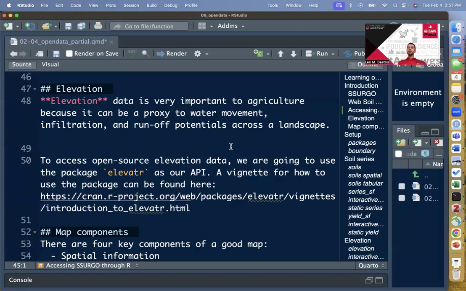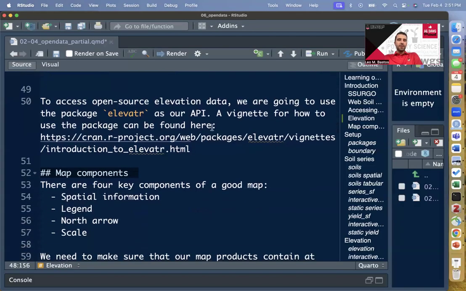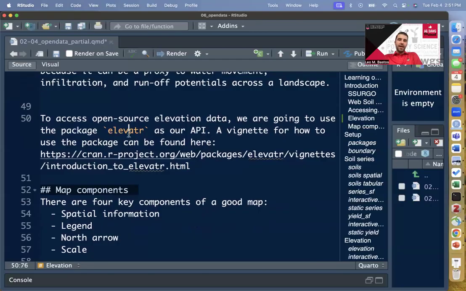But what I want to show you here is not that. I want to show you a database that is basically already created, where we're just going to pull elevation data for a given field without having to go to that field and collect the data ourselves. For elevation data, we're going to be using a package called elevatr. That's going to be our API. There is a full vignette for how to use this package. I left you here the address. I'm not going to show you in class, but you're encouraged to explore it if you want to know more.